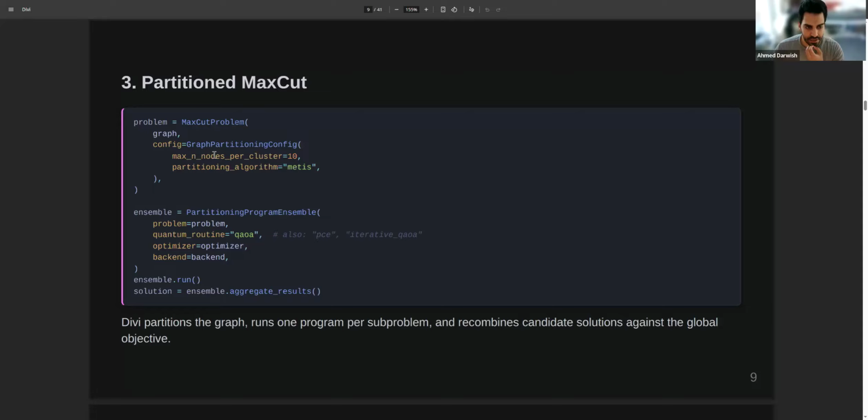So again, it is very declarative here. You declare your problem, you pass it to what we call a partitioning program in Divi, and you choose the quantum routine that you want to use for optimization. QAOA is pretty much the standard, but we also offer iterative QAOA, which optimizes QAOA one layer at a time: one layer, then add another layer and optimize, and so on and so forth.